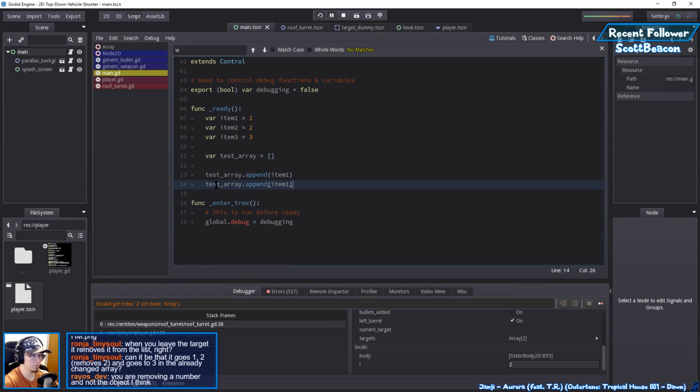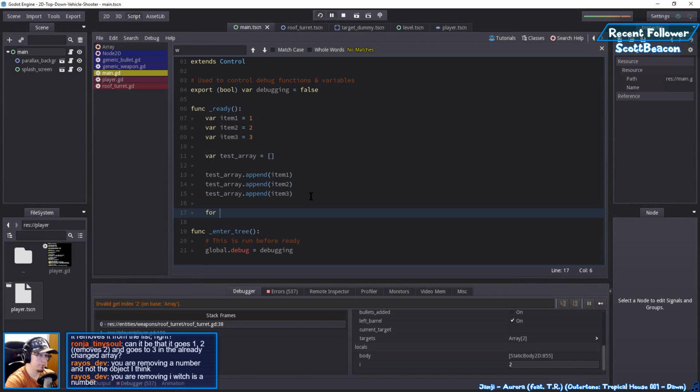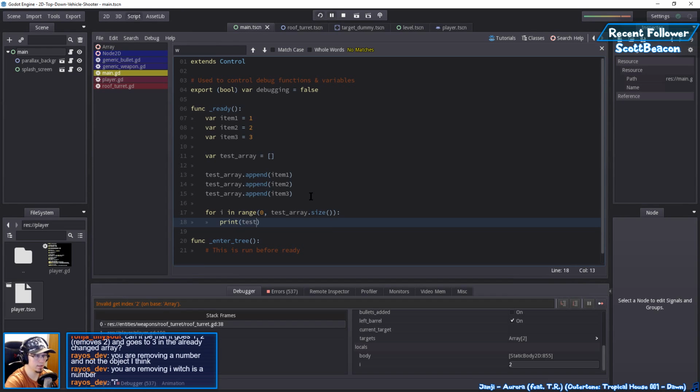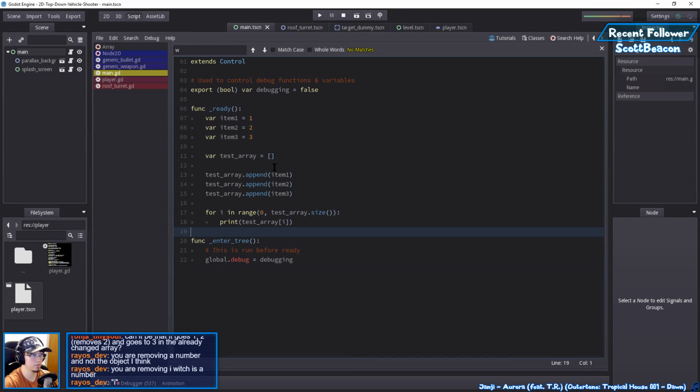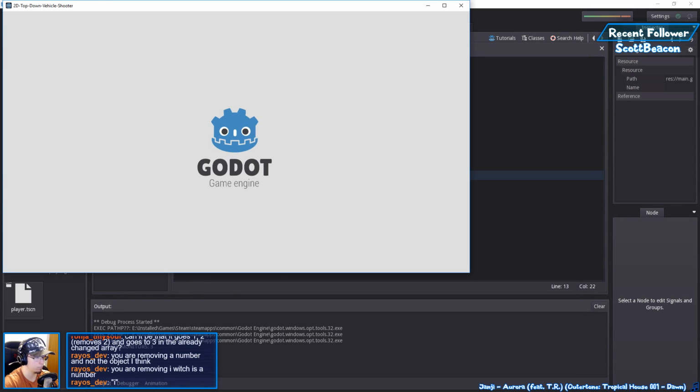Copy paste this 3 times. Number. I'm using the number to find the item. This is the index I'm removing. I am removing the item on index number. So now this should work here. So for I in range 0 to test array size, print test array I. So now I'm just gonna test this. So this should happen now.